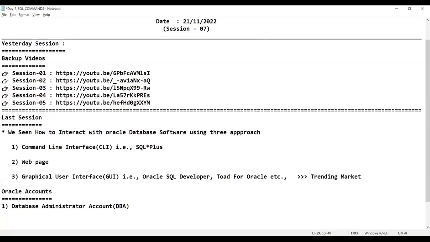The DBA account we got during the installation is SYS or SYSTEM, which you can use as the username, and the password is manager.